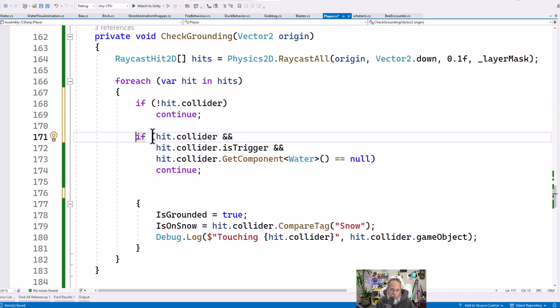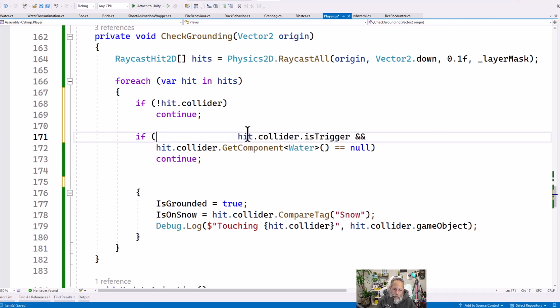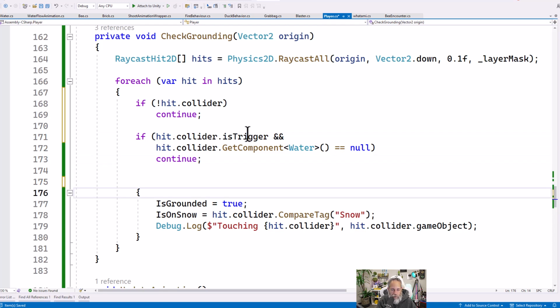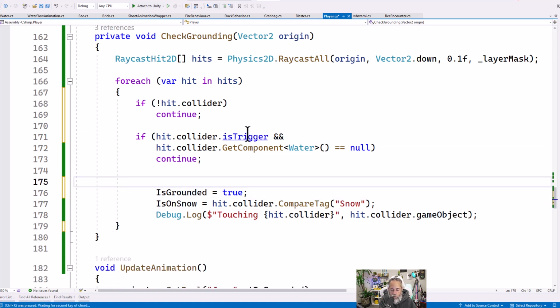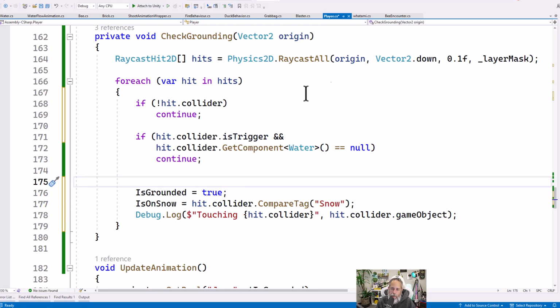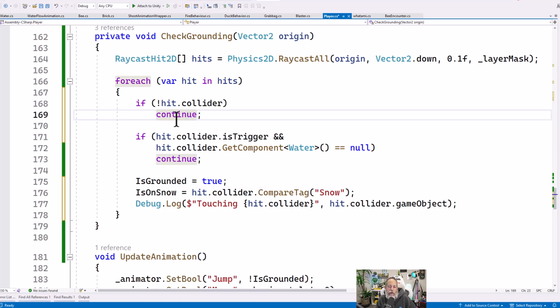So now on 171, I can get rid of that and simplify this statement down a little bit. And then I can get rid of the braces on 176 and now 179. Control K, Control D to fix my formatting. And I think it's getting a little bit easier to read. Let's do a Shift Delete on 175. And now let's evaluate it one more time.